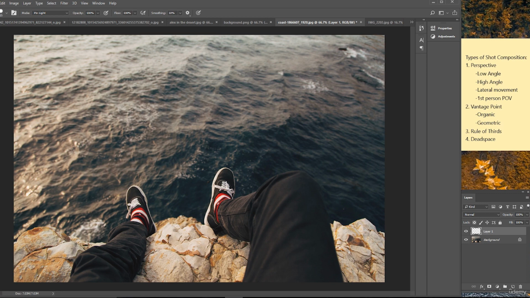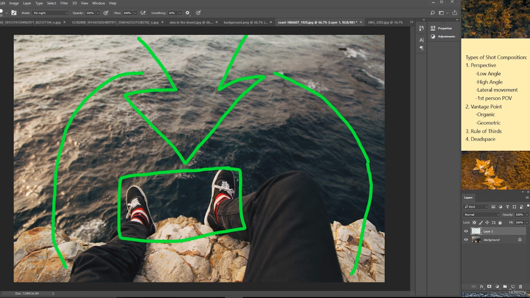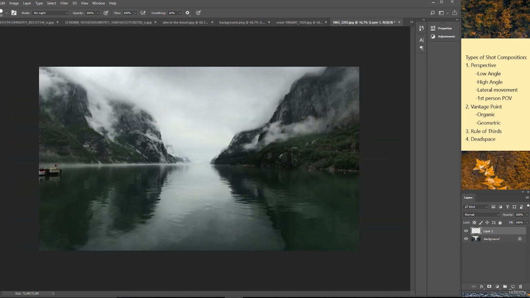Alright, so this one is first person POV. Obviously you've got the legs in the shot. It kind of seems as though we're looking through the eyes of this photographer. It's also a high angle. So we're looking down towards the water and at his feet, as well as dead space. We've got all this dead space around that's not distracting us from anything other than his feet. Alright, example number 6. What types of shot composition do you see here?